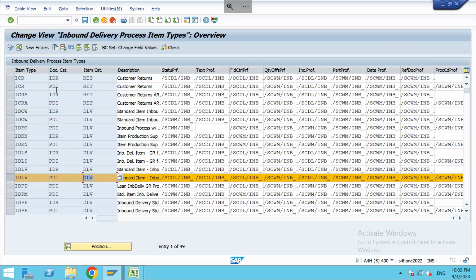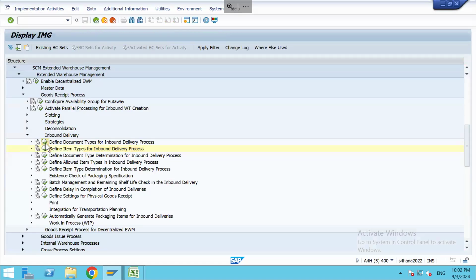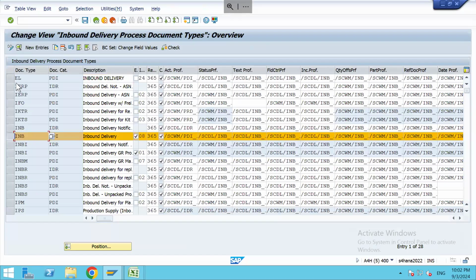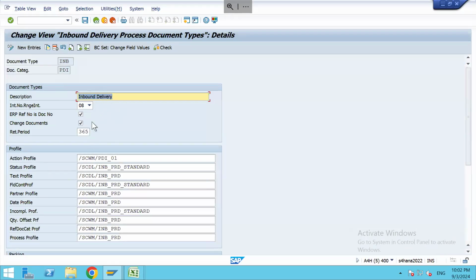We will also see how to configure a new document type if you want, or a new item type if you want. Inside these things you will find so many settings. INB, PDI, if you can see here, only we have the answer to that question. The inbound delivery got created with some number, and on saving we saw that the EWM side warehouse request was also created with the same number.